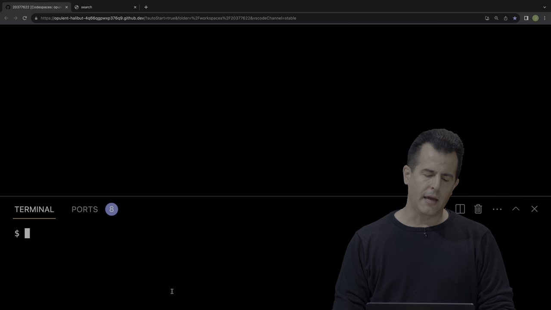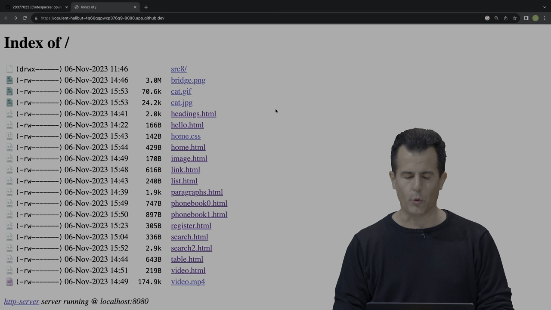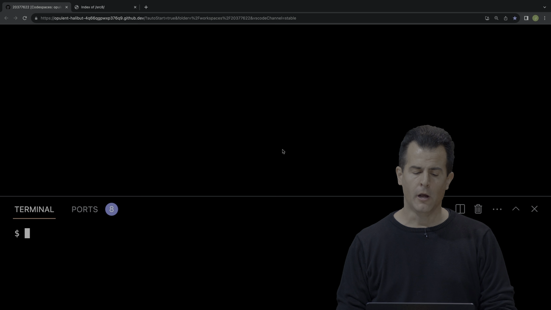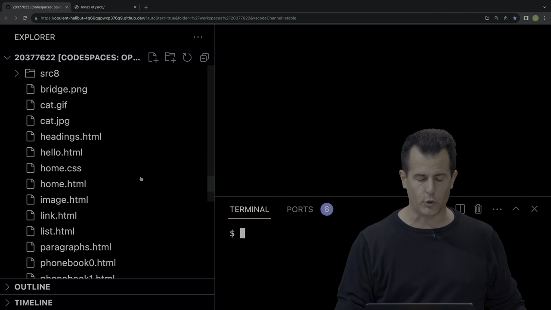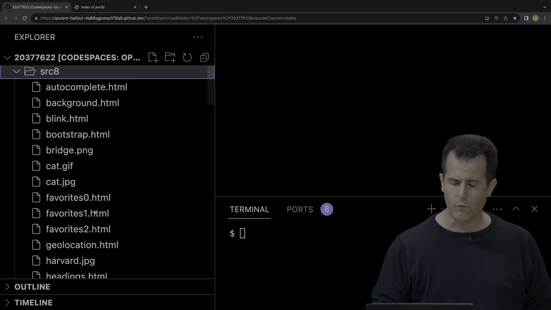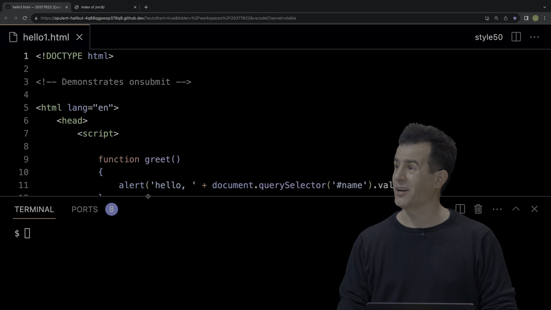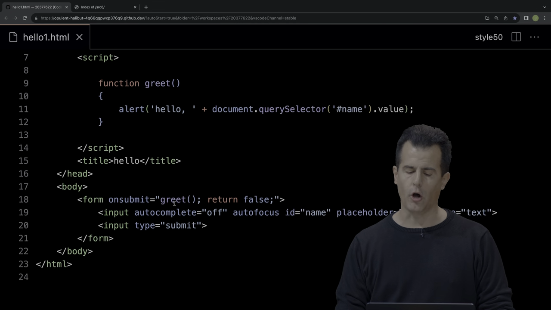Let's go ahead and do this. In my directory index, I'm going to go into the source 8 directory where I've got all of today's examples ready to go. I'm going to go into VS Code's Explorer where I can see all of those files. And in my source 8 directory, let me go ahead and open up hello1.html. Recall that the last time we played with hello.html, it was literally just HTML. But here's an example of a language called JavaScript.